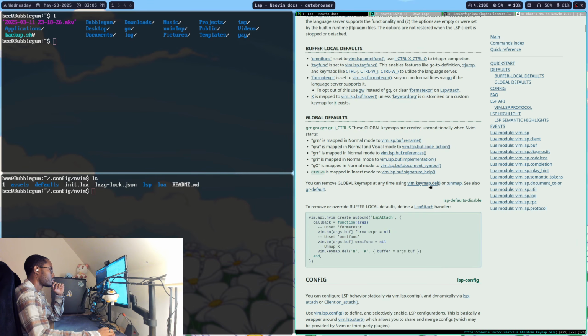Ooh, actually, let's see if I remapped everything correctly already. Lua.